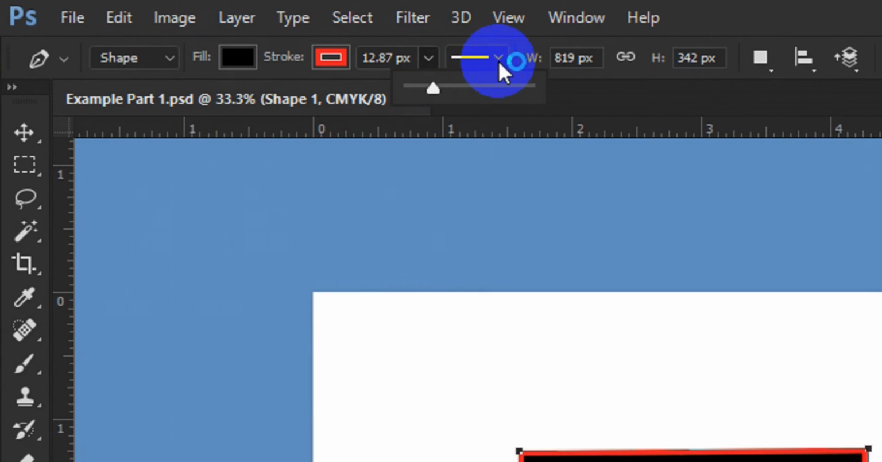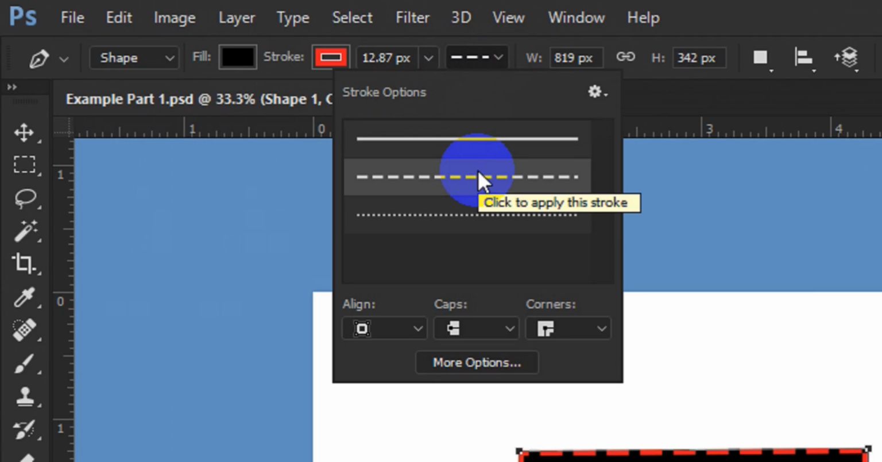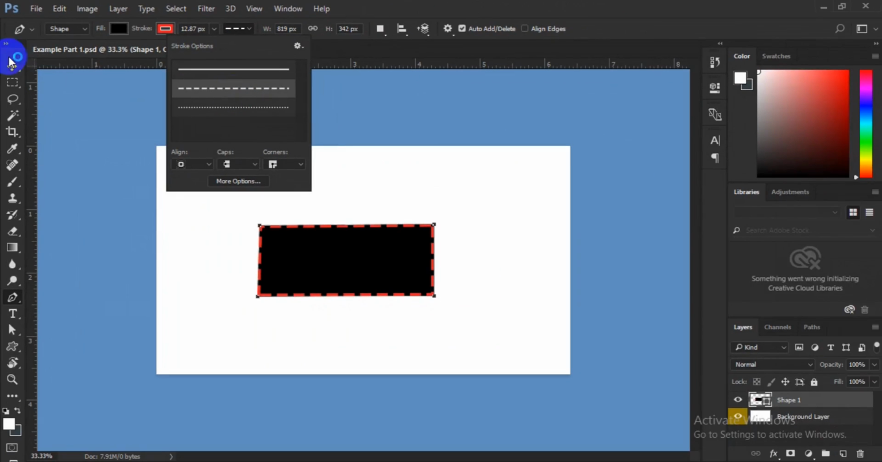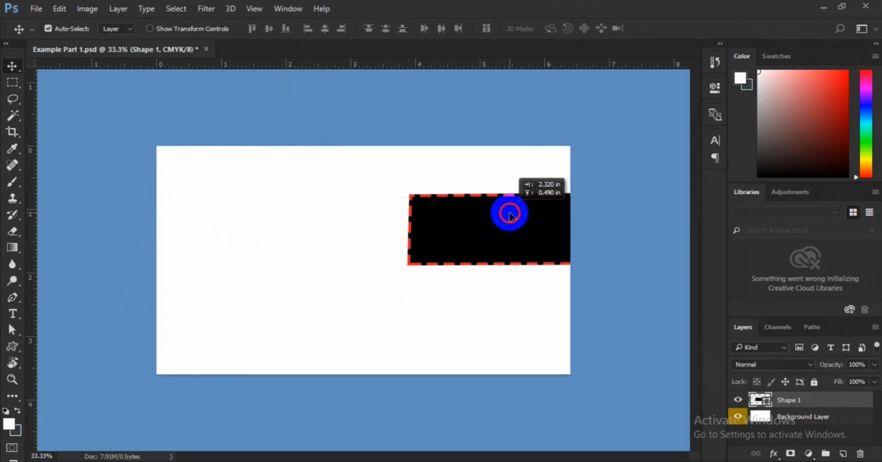So next to it here is the outline style. This is where you can apply different types of style to your outline. So you can see I apply this one, then it automatically updates. So this is how you play around with outline shape in Adobe Photoshop. So the next thing I would like to explain here as far as my pen tool is concerned.